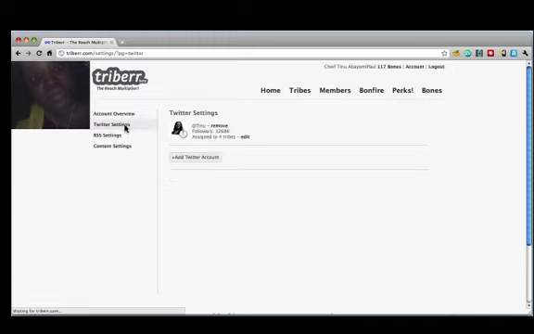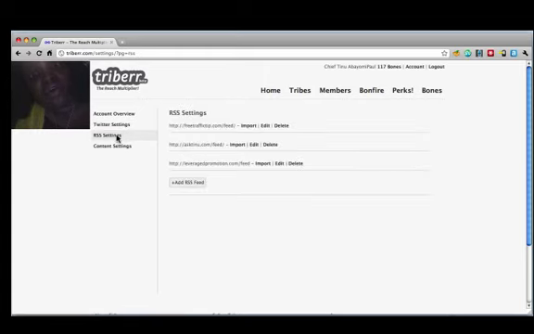You'll want to look at your Twitter settings. Are you going to be tweeting out or asking the people to distribute to more than one account? Your RSS settings: is there just one blog that you want to share or a lot of them? Maybe you're making a tribe for yourself to keep track of bookmarks that you want to tweet out to your Twitter account.